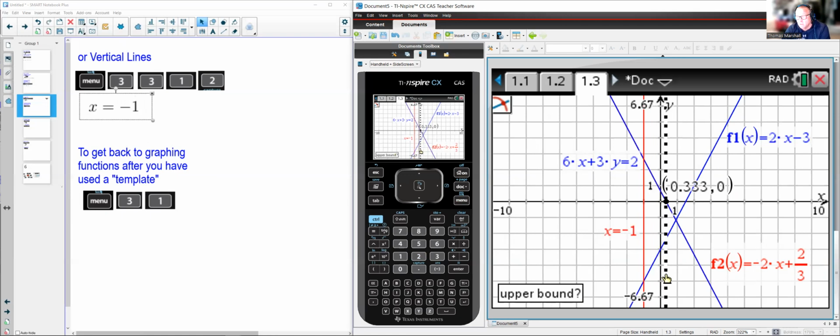So I start anywhere to the left of the intersection, drag across, and again, you do that on the touchpad, hit the middle and select, and all right, so this is where those 2 functions intersect. So you can play with the analyze graph and get some more.